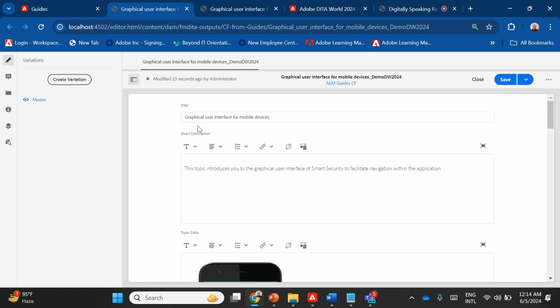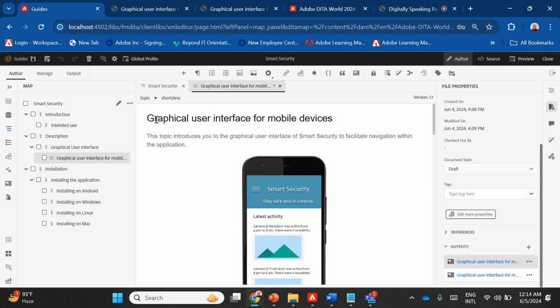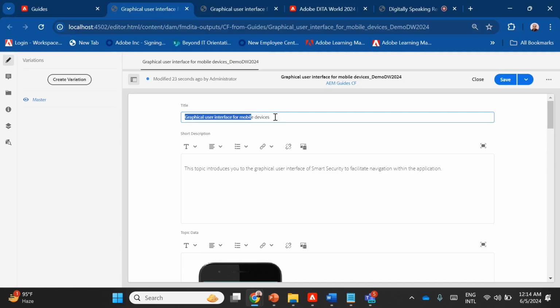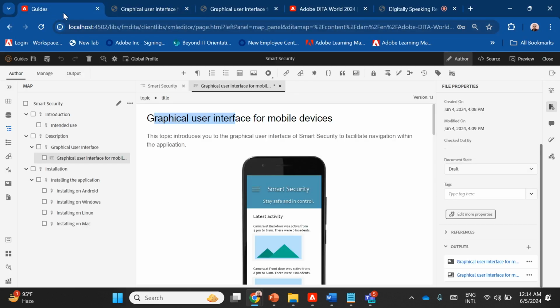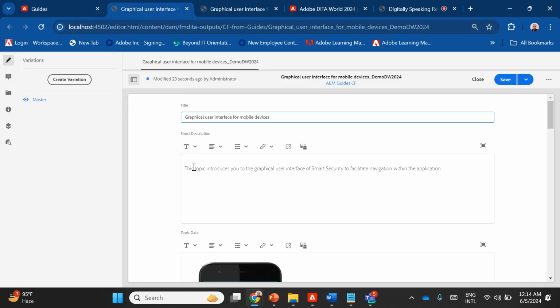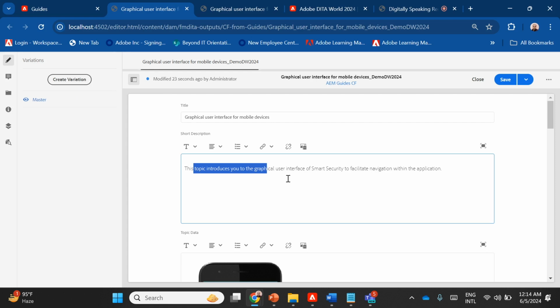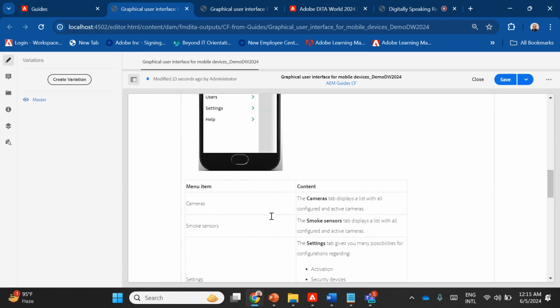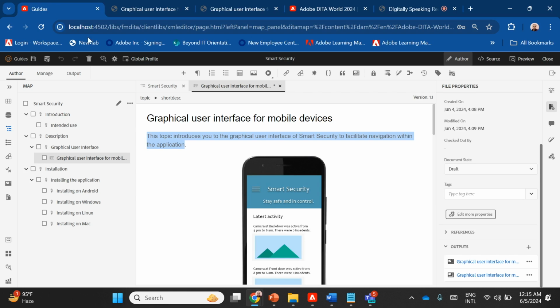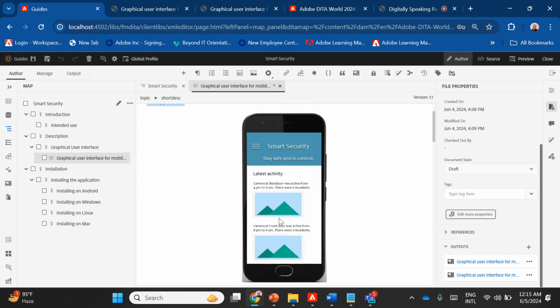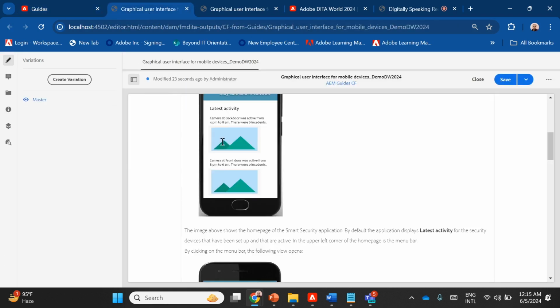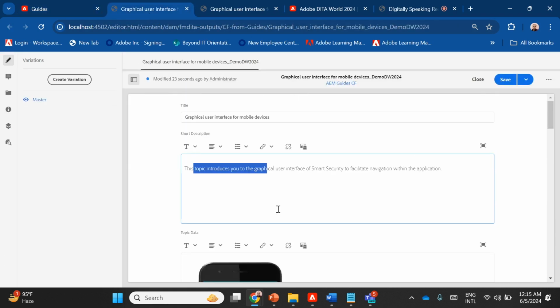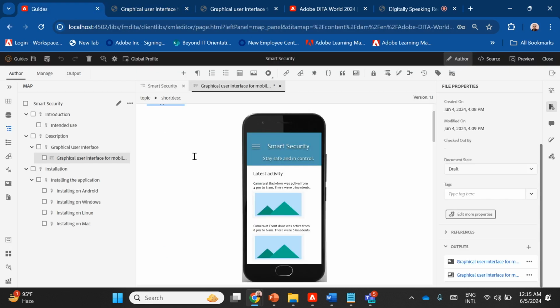Based on the mapping that we have done, the title from a topic, which is this, comes directly into the title of the content fragment. The short description element within the data topic directly points to the short description element within the content fragment. And the rest of the body is available within the topic data, along with images as well as tables, which is this entire document. This entire body of this particular topic is available within the topic data. This is how you create a content fragment from a topic.